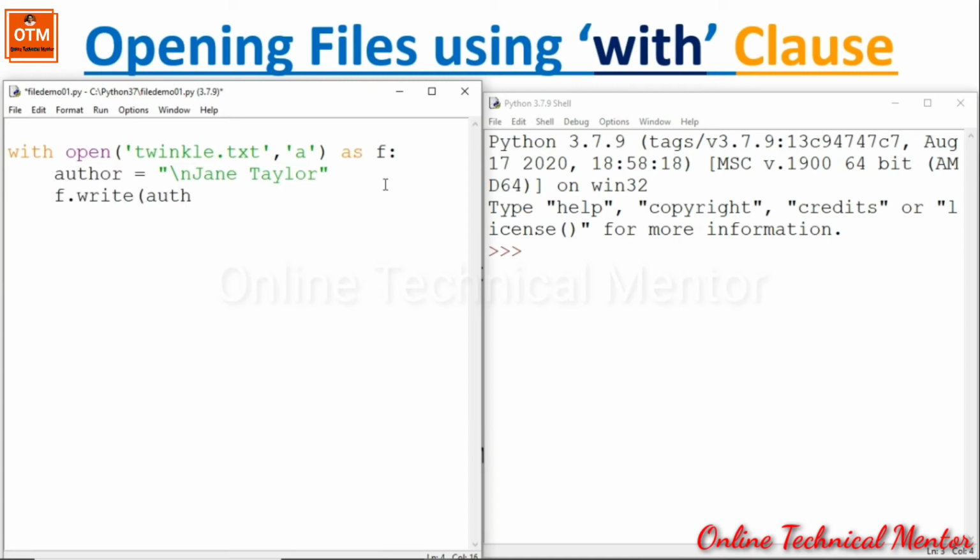Now f.write, then the variable name author. So the content of the author variable will be written within the file f, that is twinkle.txt. Now we do not have to close this file, because when we use a with clause, the file is automatically closed when the control comes out from the with clause.